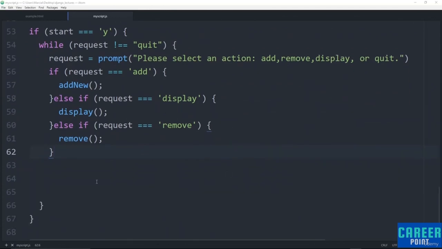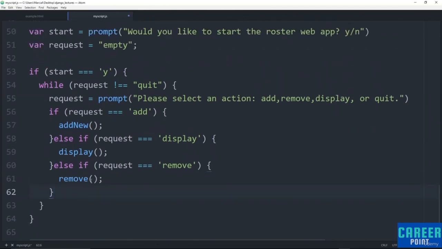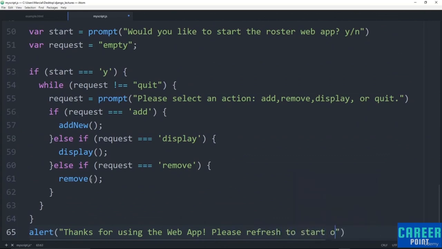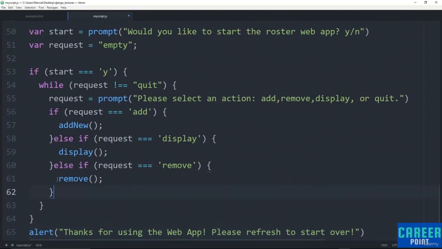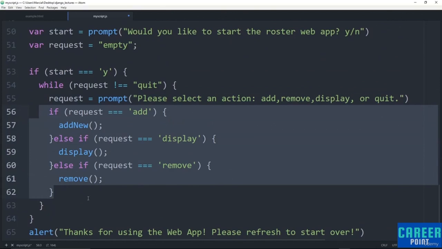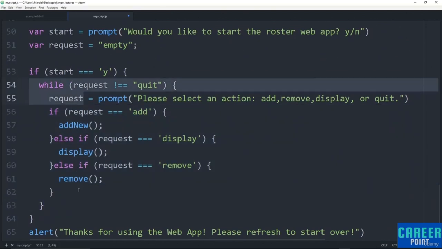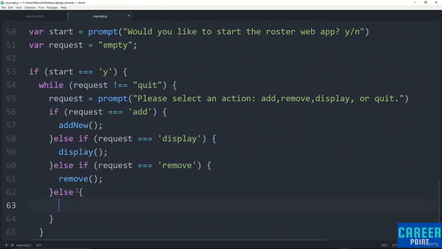And if we scroll all the way down, we can see the rest of these brackets to make sure they're all balanced. And I'm going to have an alert here that says, thanks for using the web app. Please refresh to start over. And as a quick note, I don't have an else statement here. I technically don't really need one for this entire thing to work. And the reason for that is because they're all within the while loop here. But something I could do is say else and then just have it be quit.